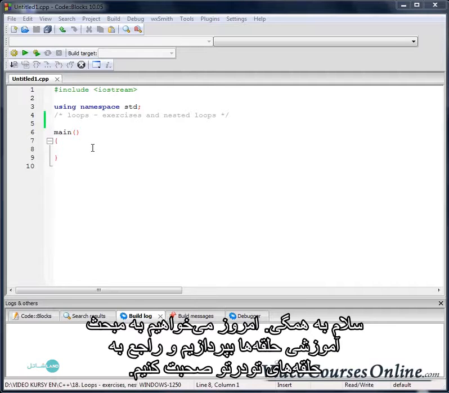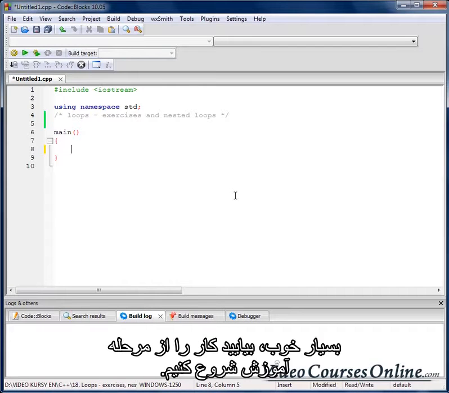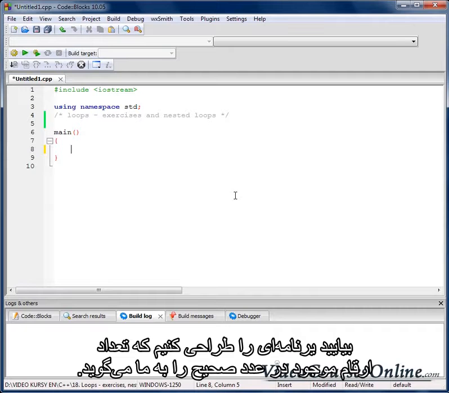Hello everybody, today we are going to train loops and we'll talk about nested loops. Okay, let's start from training them. Let's make a program that will tell us how many digits are in, for example, an integer number.